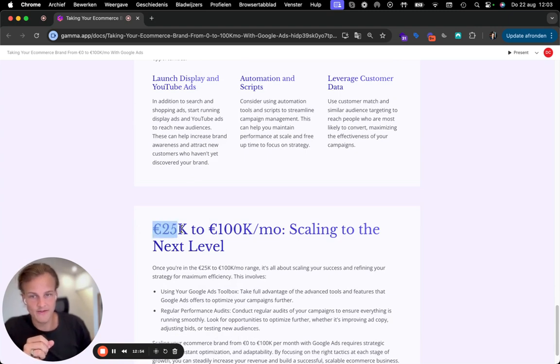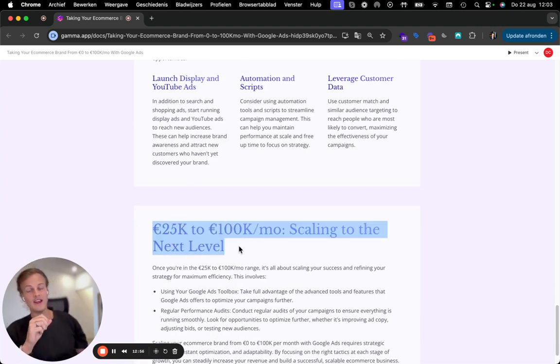Then from 25 to 100K a month, scaling to the next level. It's a big step to be scaling from 25 to 100, but if you're already generating 25K a month with Google Ads for your e-commerce brand, this is really doable, because one, you have enough data for the Google Ads account to optimize on in terms of the AI, the machine learning. But two, you also see yourself what works and what doesn't.